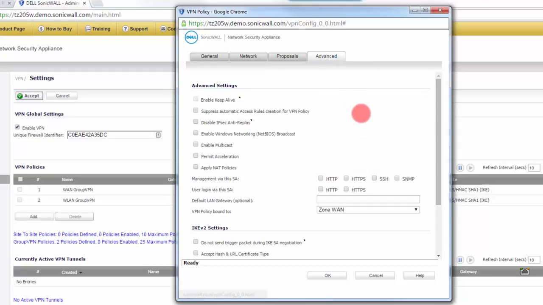And then you go to the advanced, and in general, you're going to enable the keep alive only on one side. Once again, you're going to enable NetBIOS, in case you need that. It can't hurt to put that in. So basically, you're going to set this up on each end, on the SonicWall on each end, and that's pretty much all you need to do. That should get you a site-to-site VPN up and running.